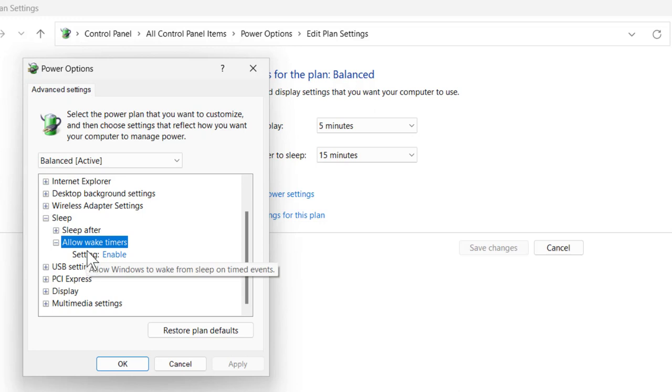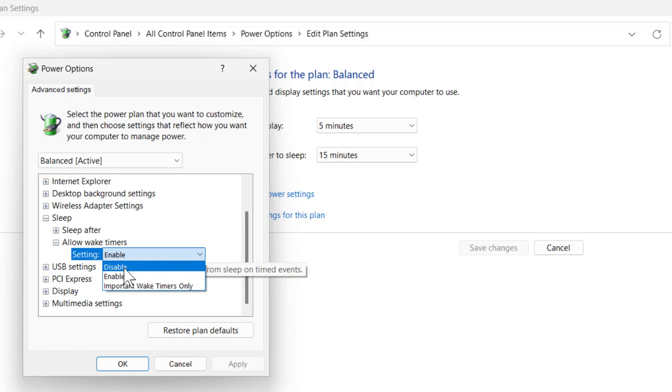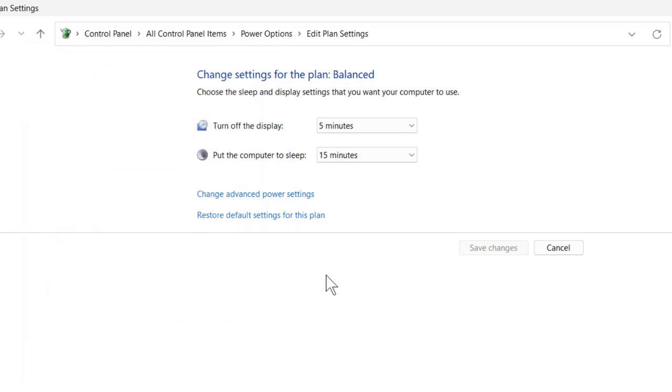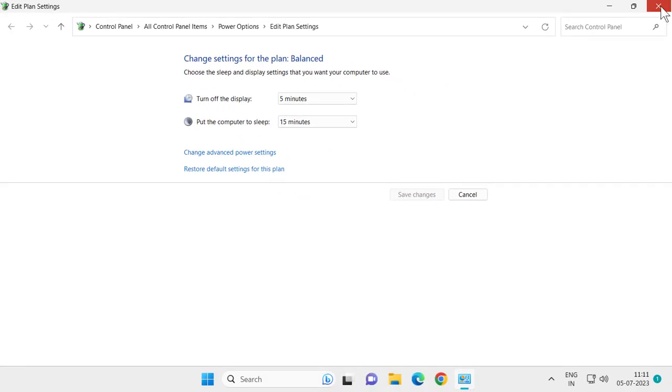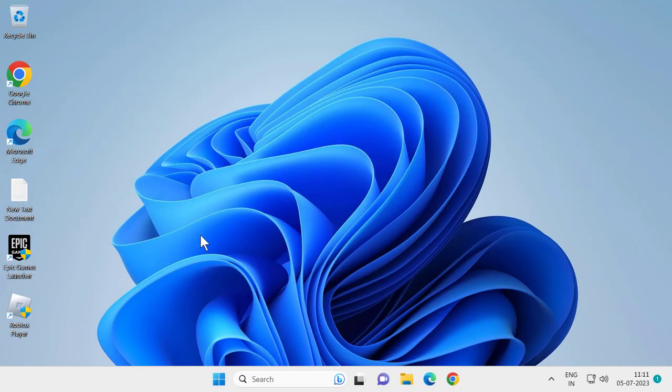And you will be getting two options. You just want to disable it under the allow wake timers. Click on the drop down and select disable. After doing it, click apply and OK, and close out of here and go ahead and restart your PC, guys.